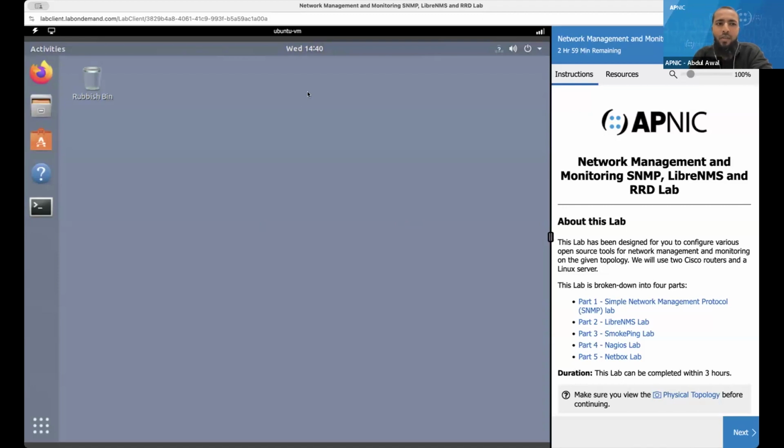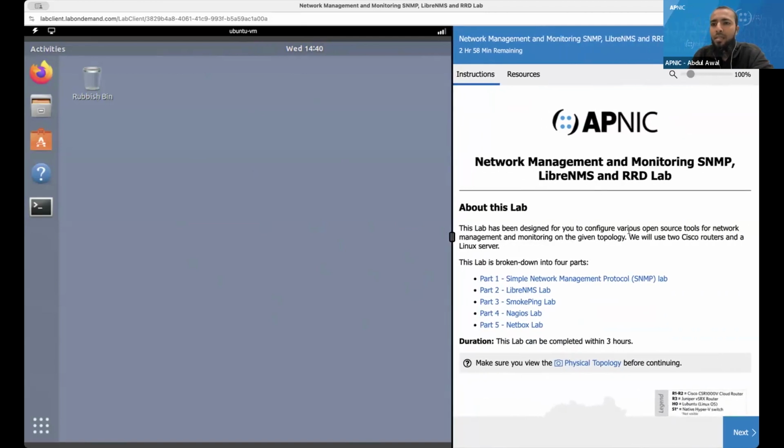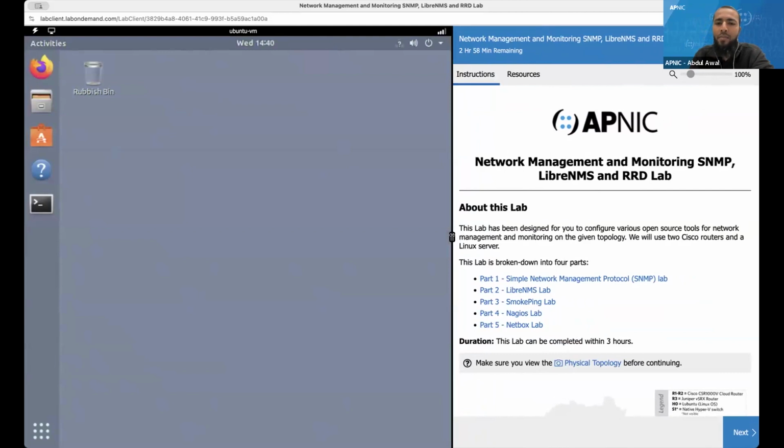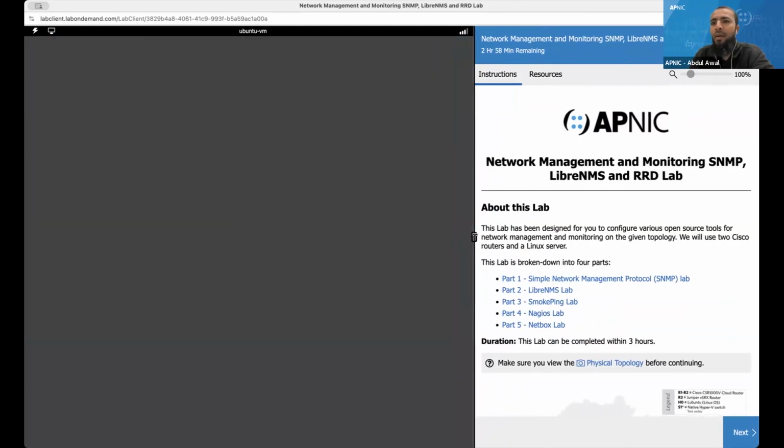If you can successfully launch it, then it will look something like this on the screen that I'm sharing now. It will have instructions on the right side and the lab environment on the left side.